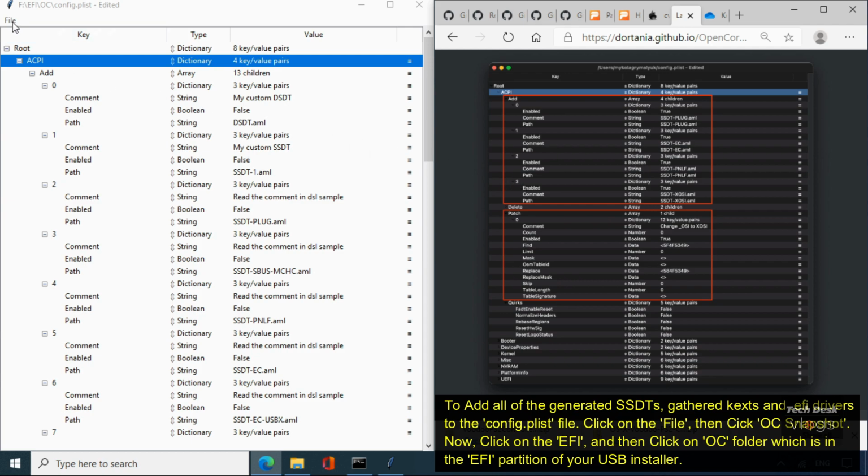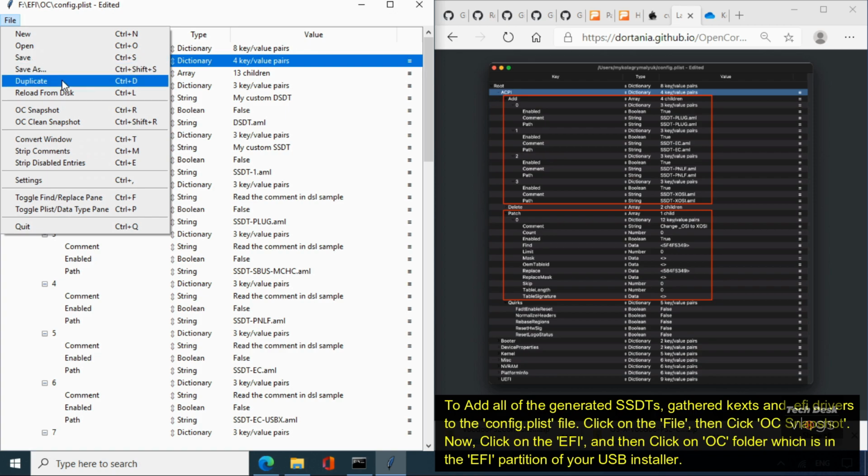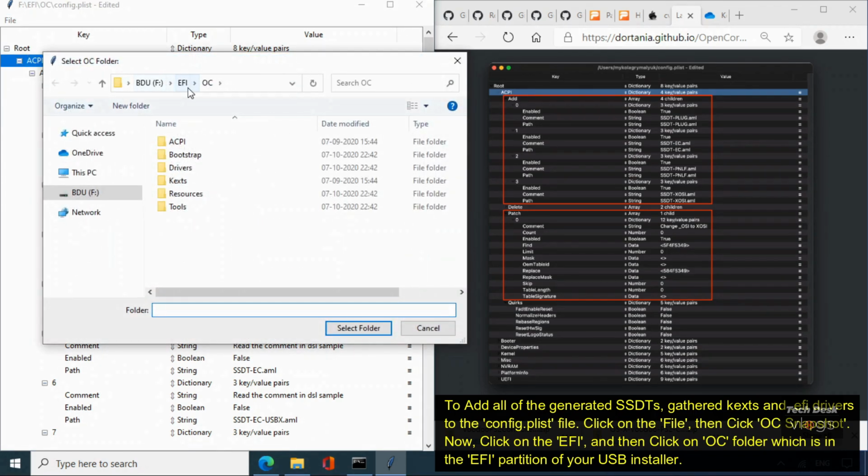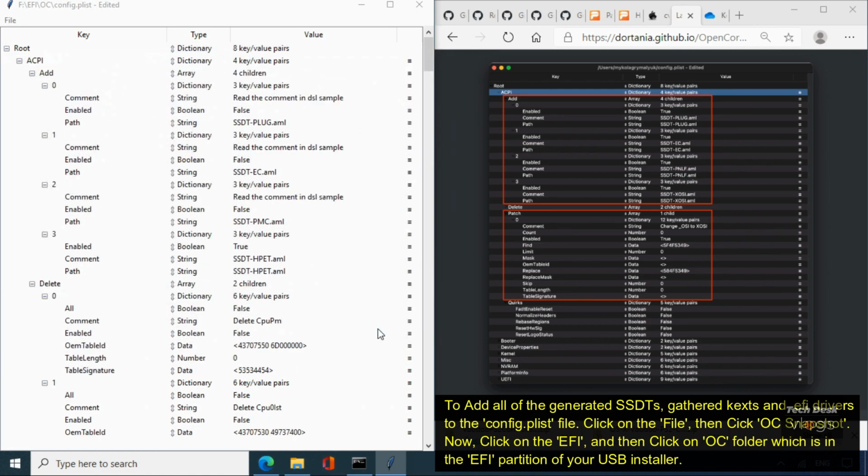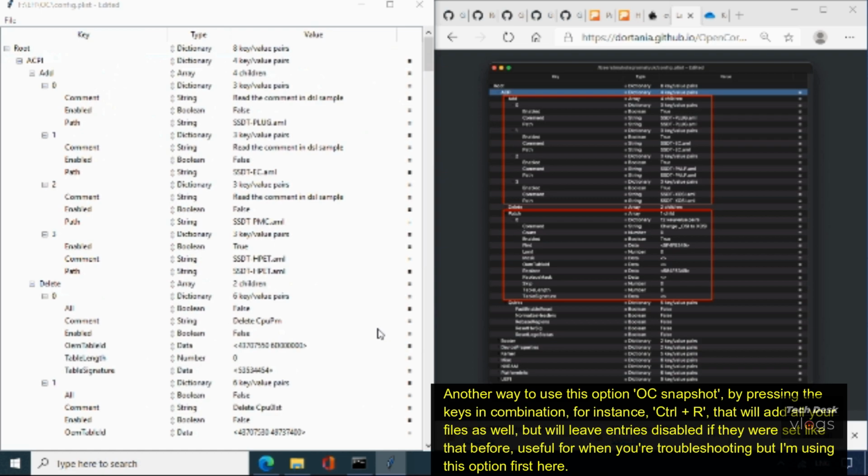Click on the file, then click OC snapshot. Now, click on the EFI, and then click on OC folder, which is in the EFI partition of your USB installer. Another way to use this option OC snapshot, by pressing the keys in combination, for instance, Ctrl+R, that will add all your files as well but will leave entries disabled if they were set like that before. Useful for when you're troubleshooting, but I'm using this option first here.